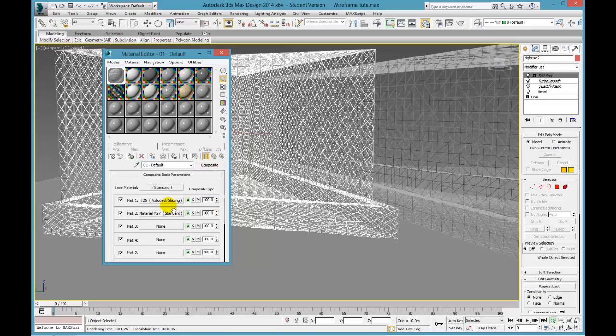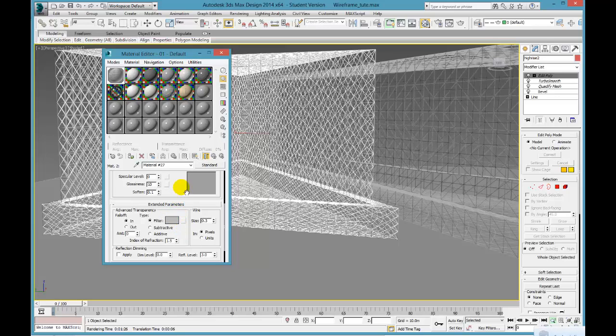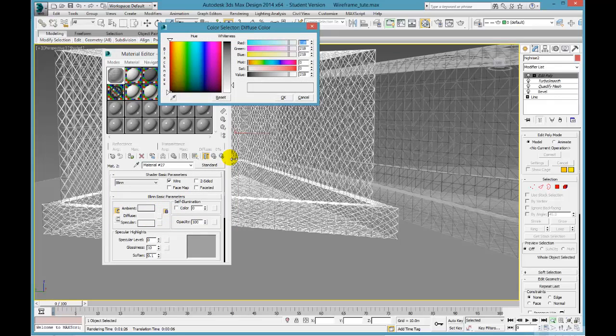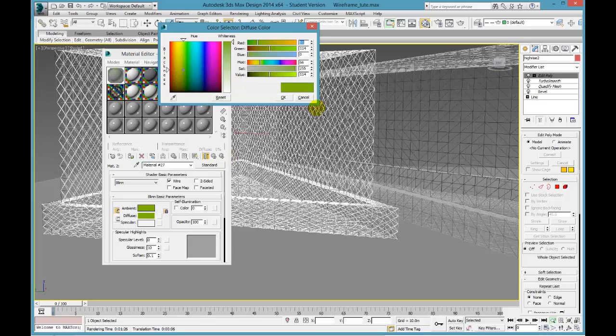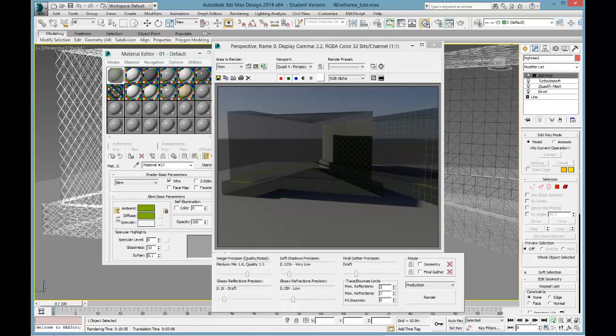Take my parent material, change the color of my wires to be, let's see how this looks. Yeah, and there we have it, a renderable wireframe to give the indication of the volume.